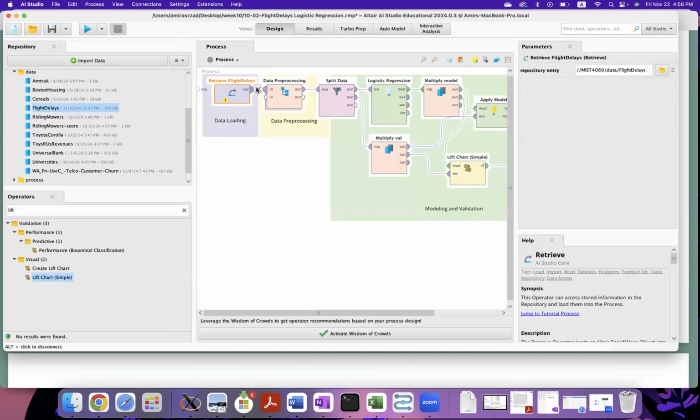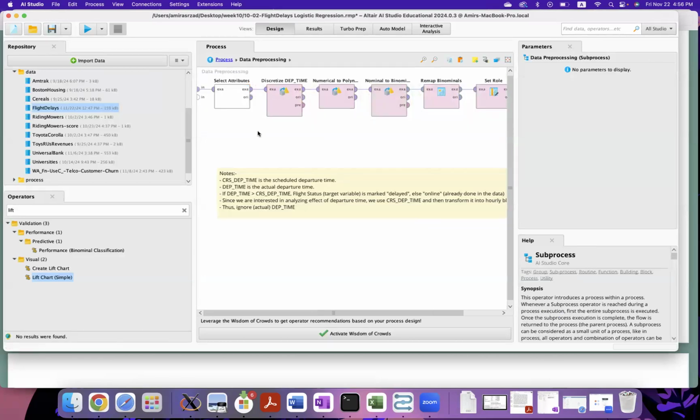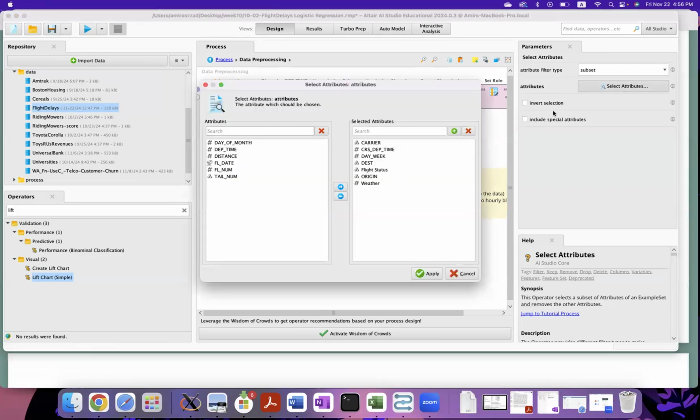Let's go over the process and see how it works. So first of all, we have data preprocessing. We select the attributes, and as explained in the textbook, these attributes are not suitable for our explanatory analysis, and these are more proper attributes for the prediction. So we simply use these variables to understand the logic behind selecting variables.